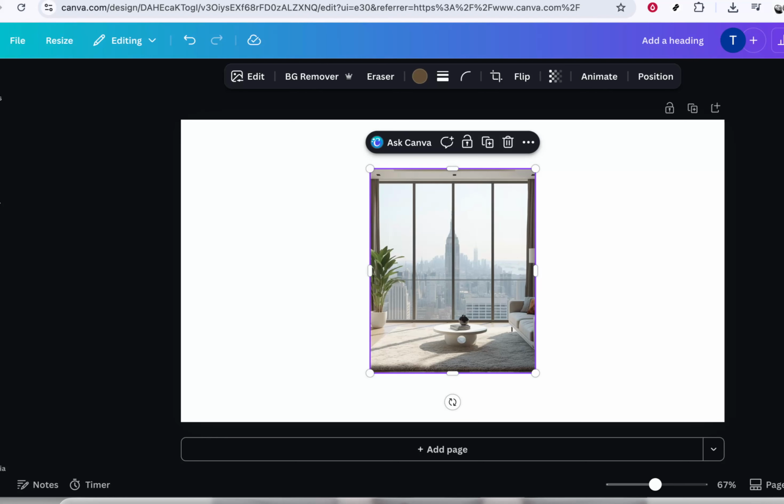That's all you need to do to change the aspect ratio of an image in Canva. Select the image, click crop on the top toolbar, go to the aspect ratio options, and then choose and adjust the ratio that best fits your design.